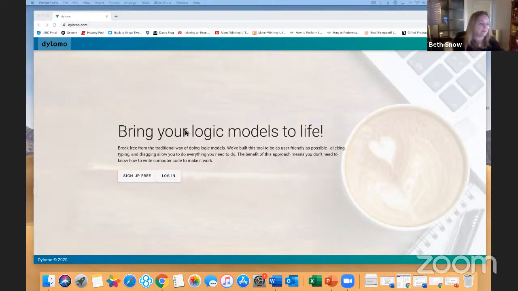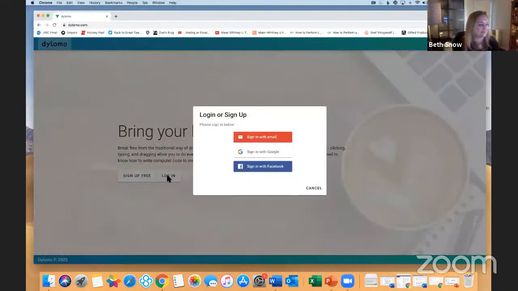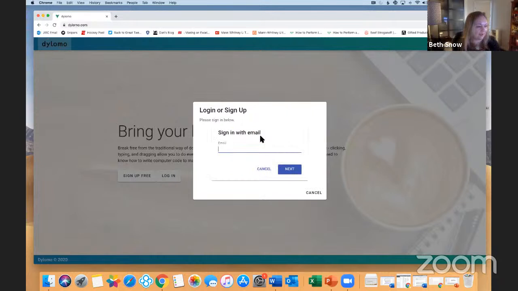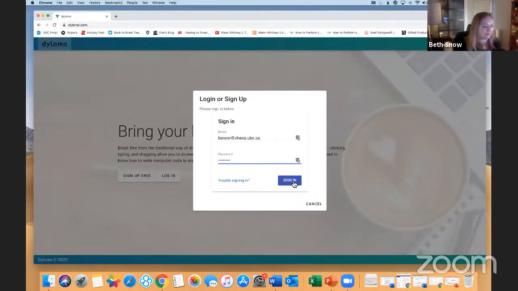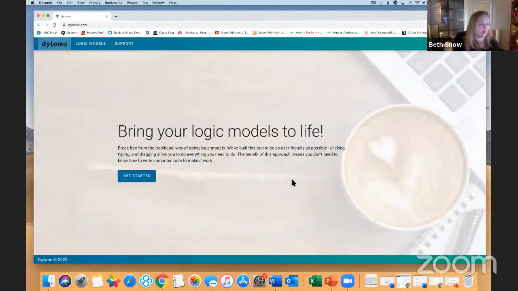The first thing you're going to want to do is sign up for free. Or if you have an account, you can click log in. I have an account. There are 3 ways that you can log in. You can sign up with your email, or if you use Google or Facebook, you can just use those to authenticate yourself and get into the software that way. I signed up with email, so I will log in here, and then I enter my password. And now I'm in my account.